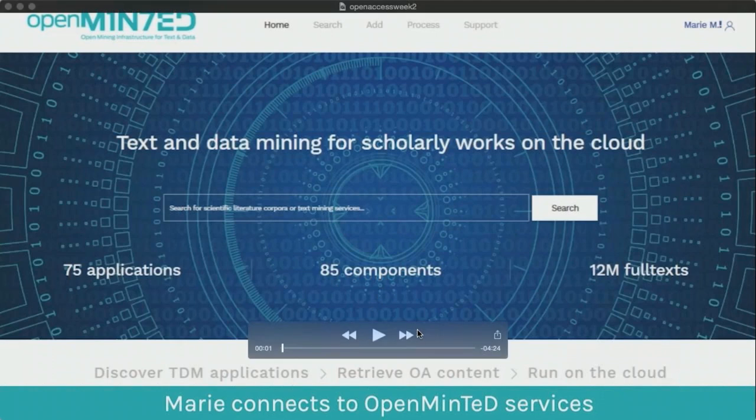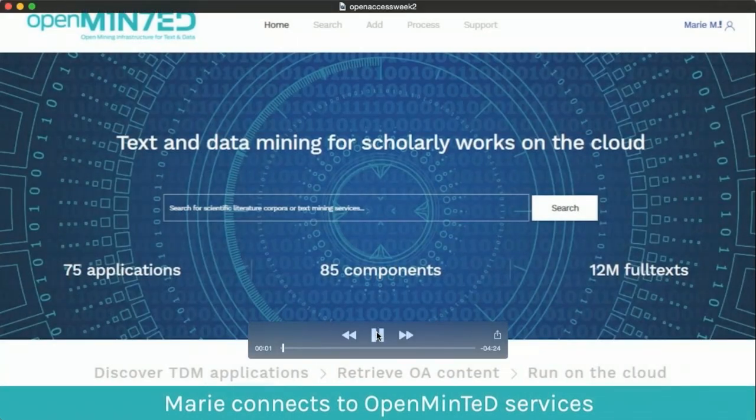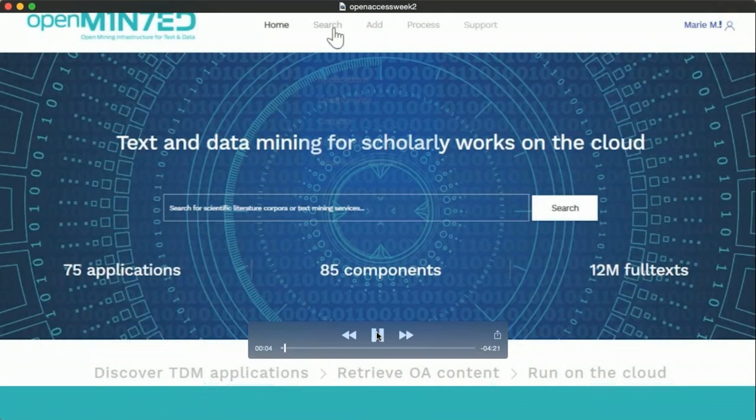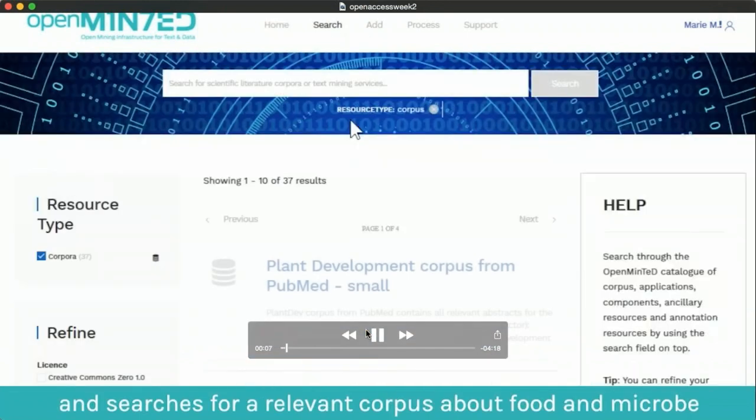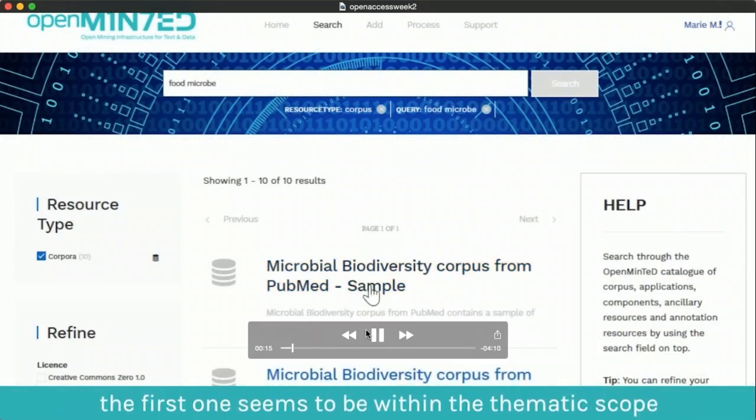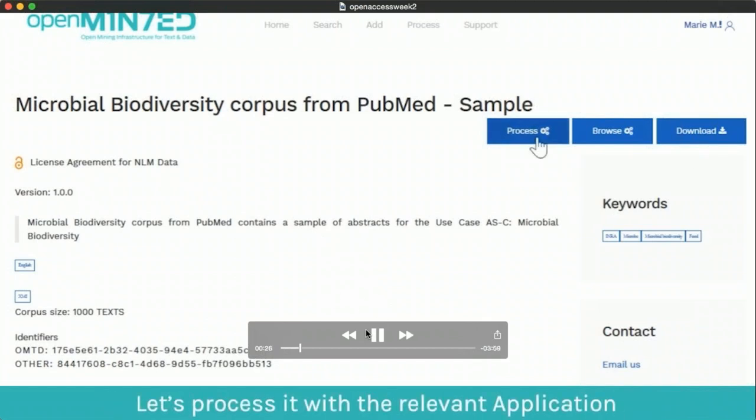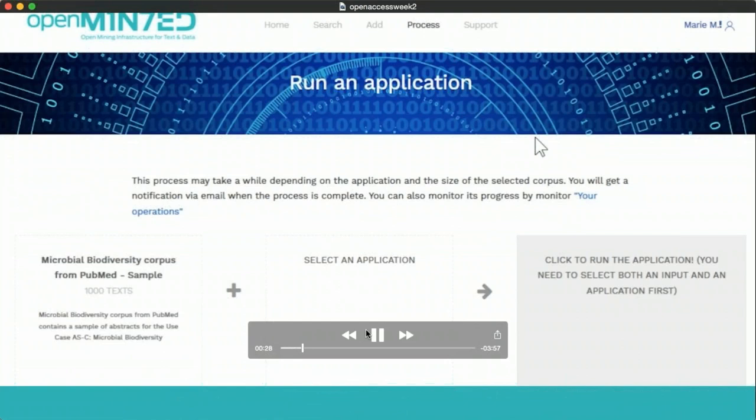So Marie, the bioinformatician, first connects to OpenMinTeD services, as had been shown by Androniki before. She connects and searches for relevant corpora that could already exist in OpenMinTeD about food and microbe. And hopefully she found 10 results. And the first one was exactly within the thematic scope. So this is just a sample, but she can try to check if it works correctly just with this small sample. So she selected it, and now she needs an application.